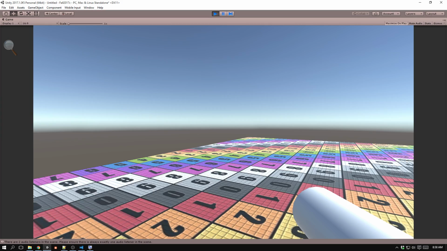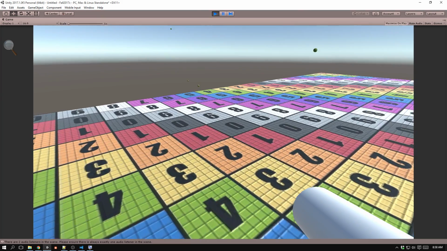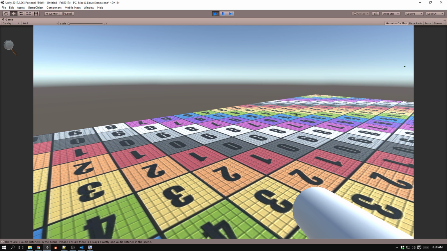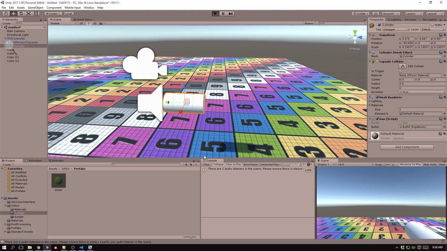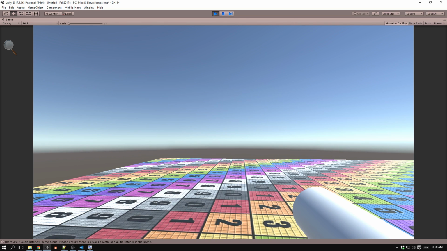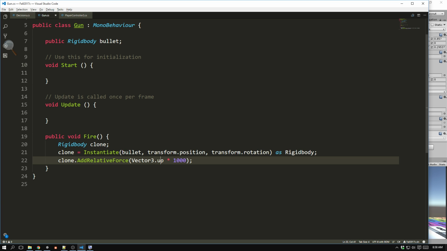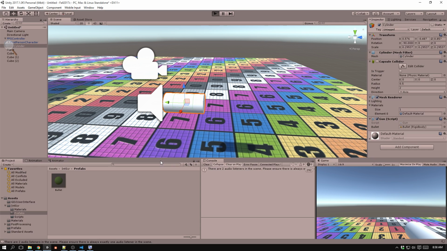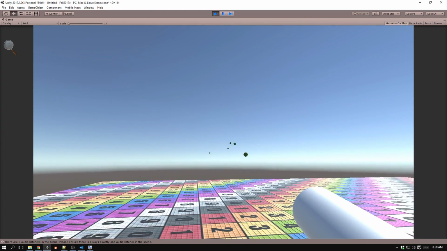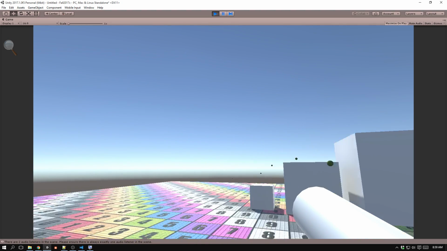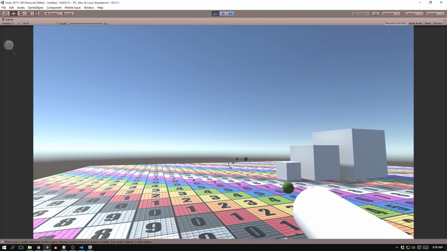But that's because we rotated that cylinder. So I'm just going to change add relative force from vector 3 forward to vector 3 up. And hopefully it'll shoot out of the forward. Nope, it's shooting out behind me, isn't it? All right, vector 3 down. All of you might have rotated your cylinder a different way. But as soon as you find that right direction, you'll see it does what I want.